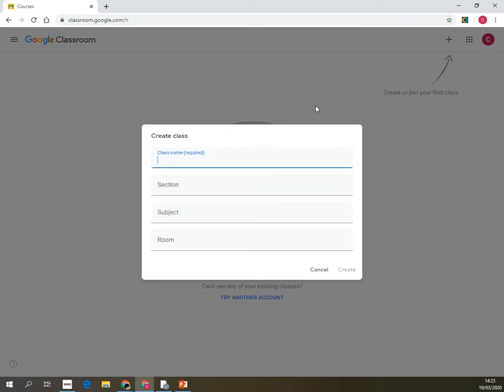So you create a class, and I'm going to create a computer science class for Year 12. You might want to put a section there, the subject there as well, and a room there. It's up to you. I tend to find putting the full name of the class there and any sort of codes as well. Be careful to put names that mean a lot to you and the students.